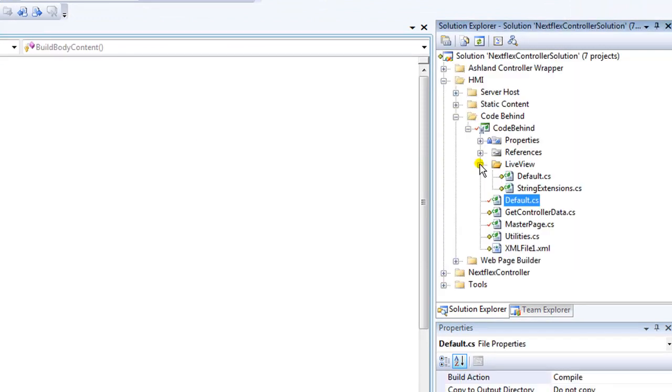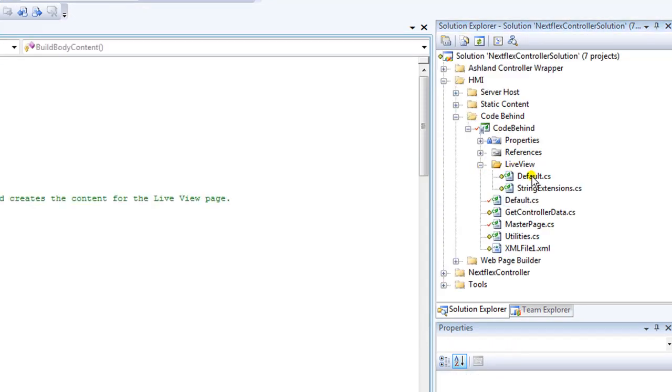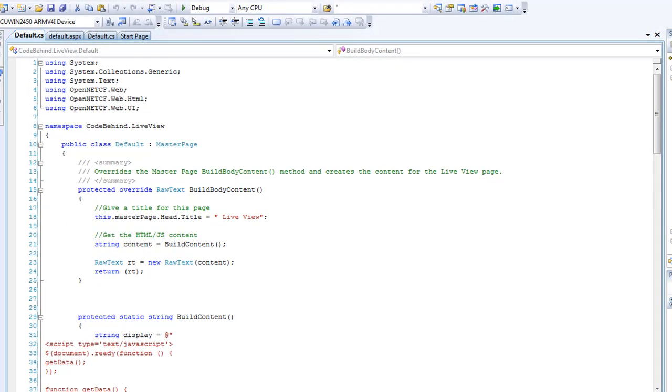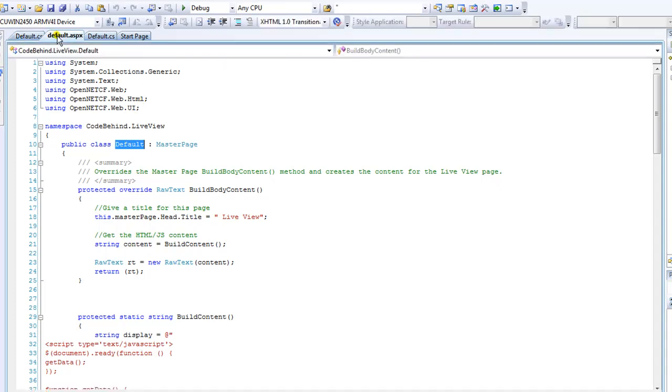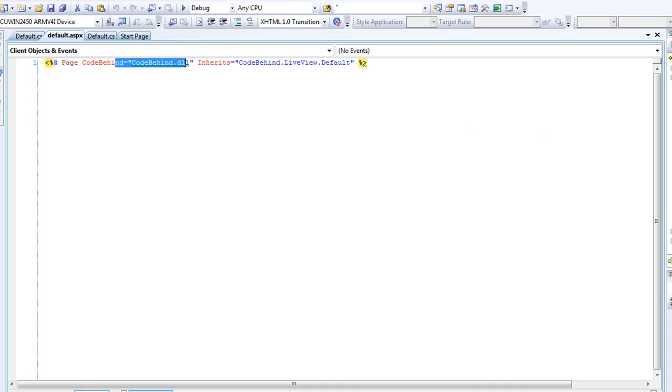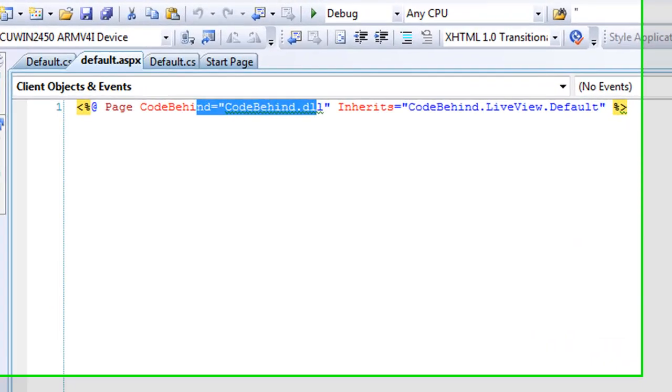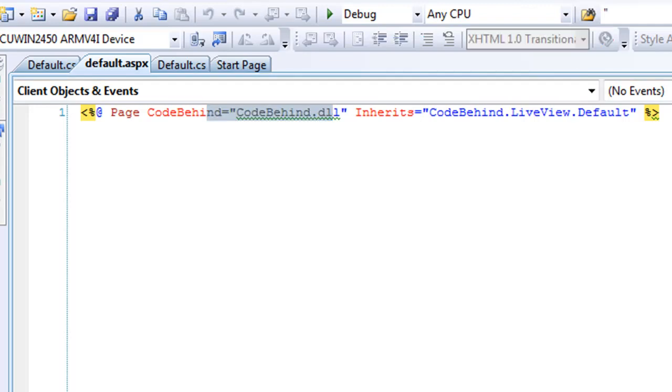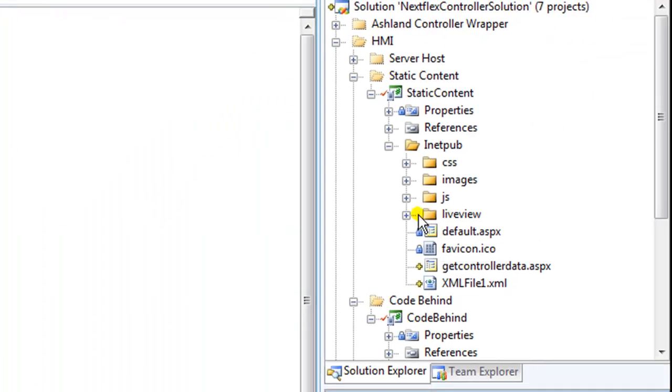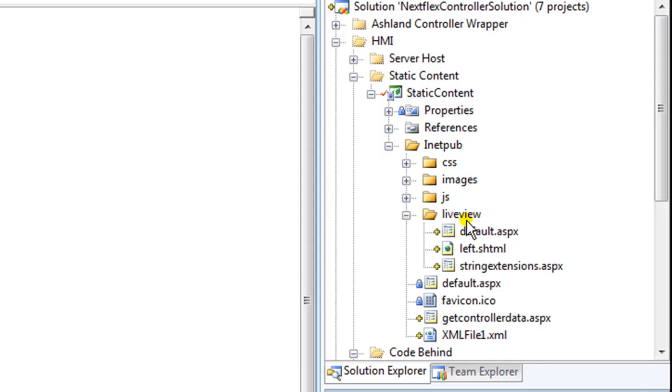Let's go back to the code behind in the live view and this default page. So within the code behind project, we have a live view. We have a namespace code behind.liveView, and then the type is called default. And so its namespace would be code behind.liveView.default, which corresponds with this live view default page in the static content over here.